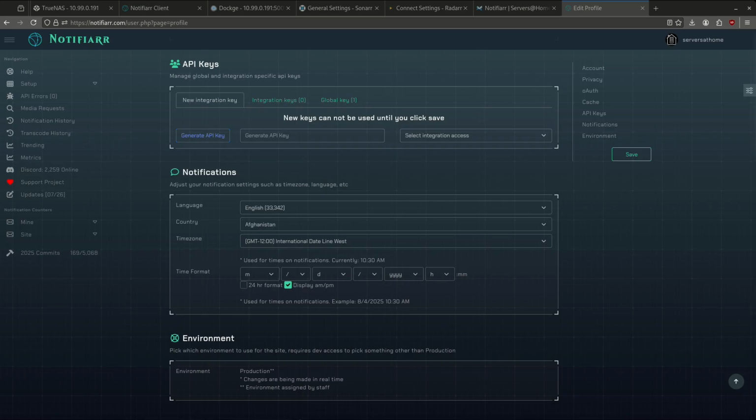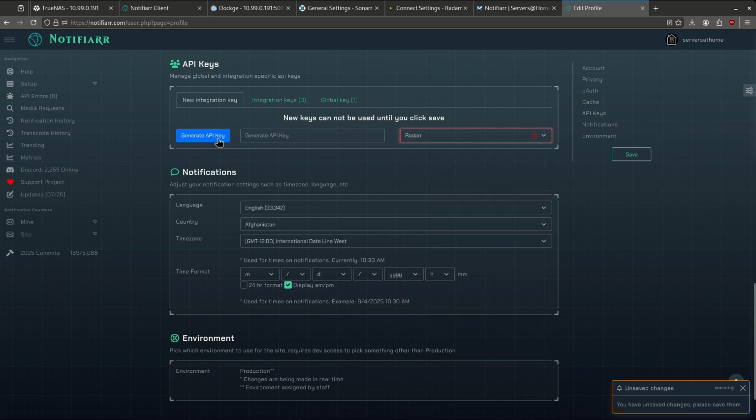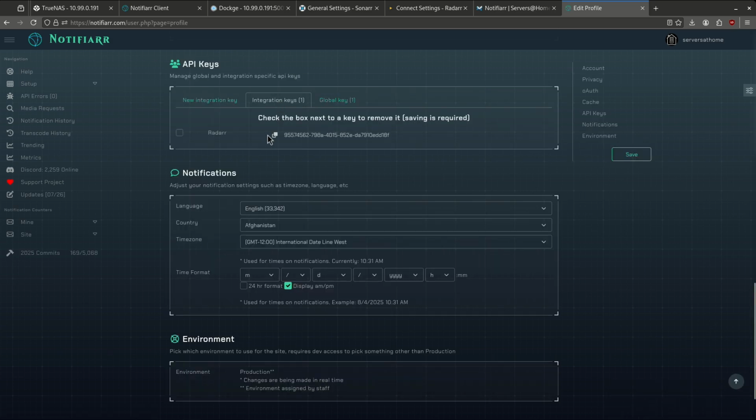Now we need to create an API key to integrate from notifiarr.com into Radarr. I'm going to go ahead and click my name up here and click Profile, and then click API keys on the right. I'm going to generate an API key. And I want to generate an API key for Radarr. I'm going to hit Generate API key. I'm now going to save my changes. So now we'll see on the integration keys, I have Radarr. So I'm going to go ahead and copy this key right here.